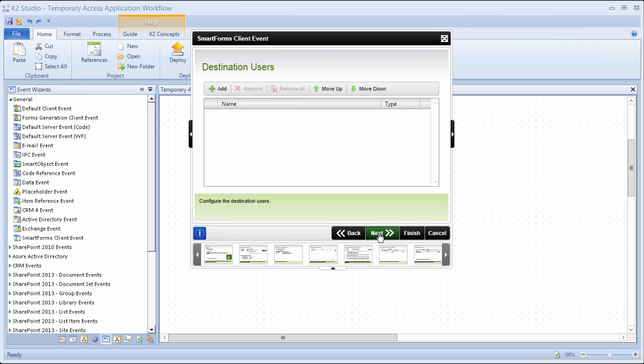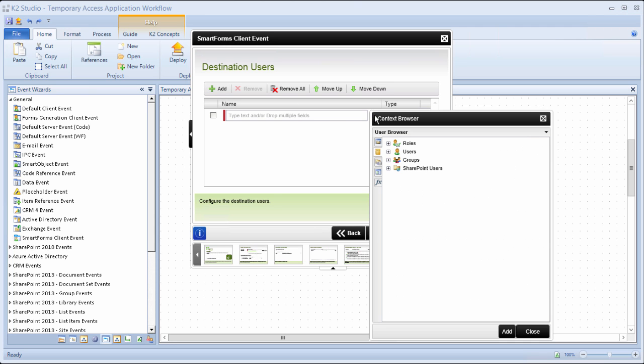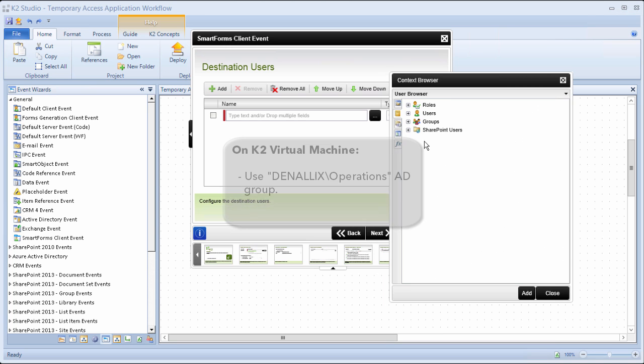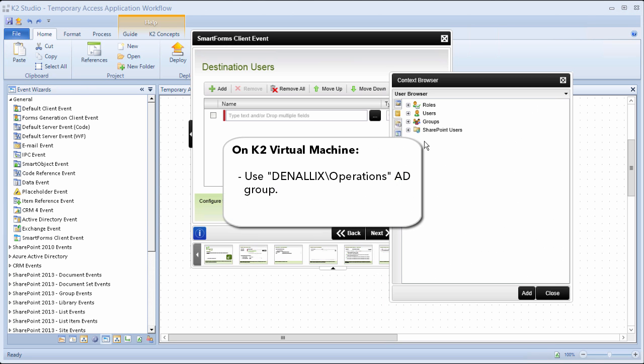Okay, now we're on the Destination User screen. Here we need to add a new destination user by clicking the Add button. Then let's use the Context Browser Ellipses button to select the user or group that will perform the IT tasks. In this sample, and since I'm on a K2 provided virtual machine, I'm going to use the Denalix Operations Active Directory group. However, you may need to select a different group or user if you are using your own environment for this tutorial. If so, you could actually select your own username here if you wanted to, so that the task is routed to you for testing purposes if you prefer.